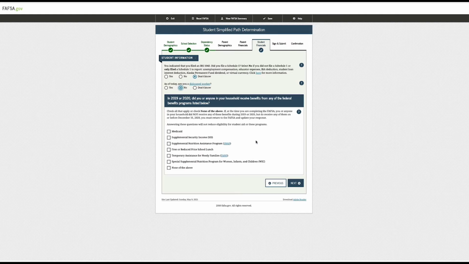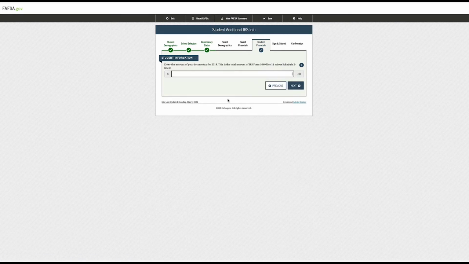This answer populates the questions regarding federal benefits programs. You will indicate all of the benefits anyone in your household received in 2019 or 2020. If no one in your household received any of these benefits, you will mark none of the above. Next, the FAFSA asks you to input your income tax for 2019. This can be found on the Form 1040, line 14, minus Schedule 2, line 2. If you do not have any schedules, you do not need to subtract anything.